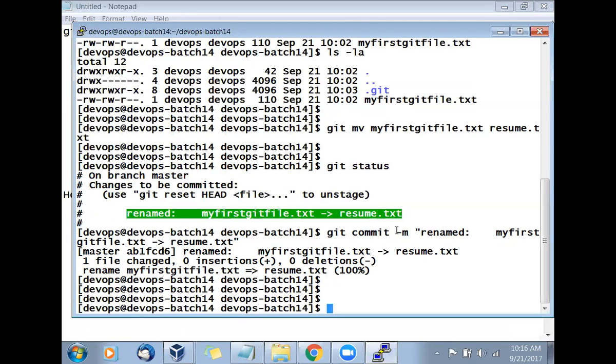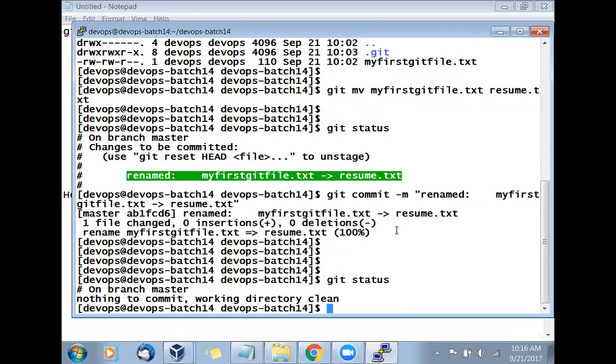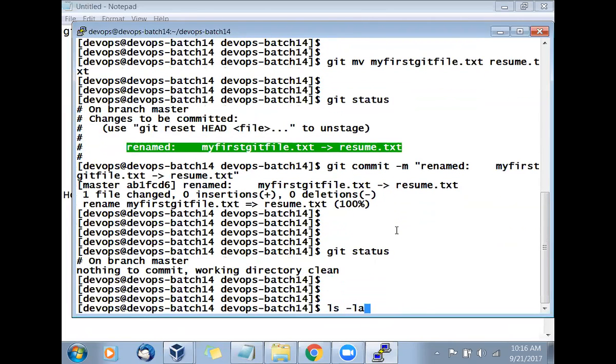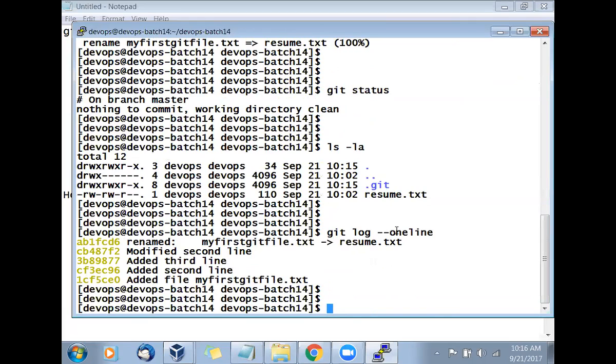So it says one file changed, 0 insertions, 0 deletions. Good. So I'll say git status. Everything is clean. That means whatever name we have in the working directory, the same name is now available in the local repository. So I'll say git log --oneline. You see that? I said rename this, something like that. So I'm trying to put an appropriate, relevant comment there. Always do that. Don't put any random things, so you know exactly what is happening.